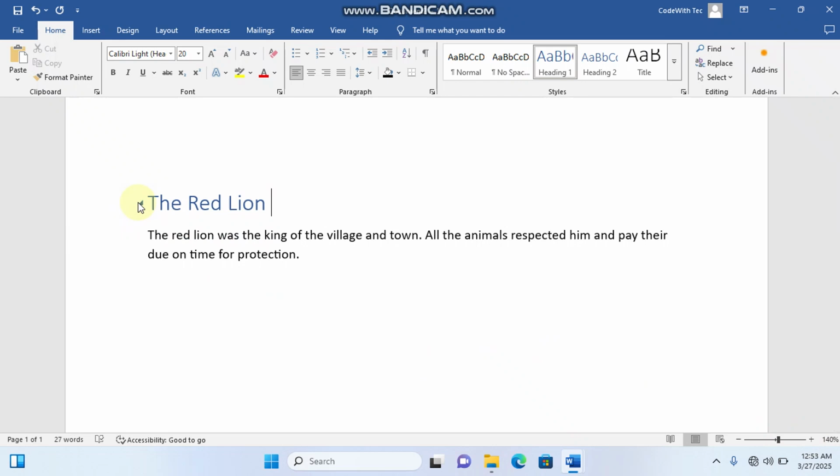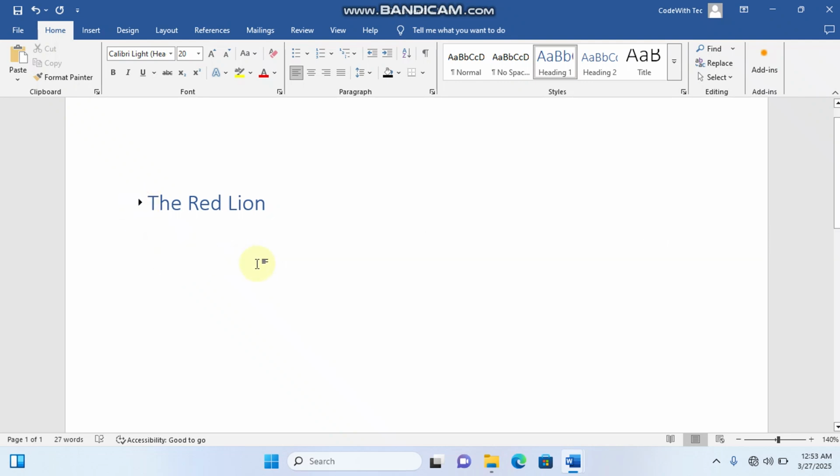The story said the red lion was the king of the village and the town. All the animals respected him and paid their due on time for protection. I don't know where that story came from. I copied that story from Storyblock online, but this is not the full story. I just copied some text from the introductory aspect and pasted it here, so you can check it out. That's the title of it, The Red Lion. It's a cool kid story besides. If I click here back, you'll find out that everything disappeared.